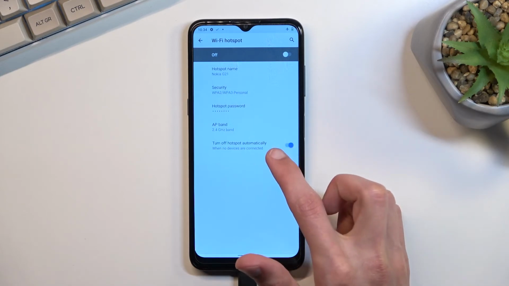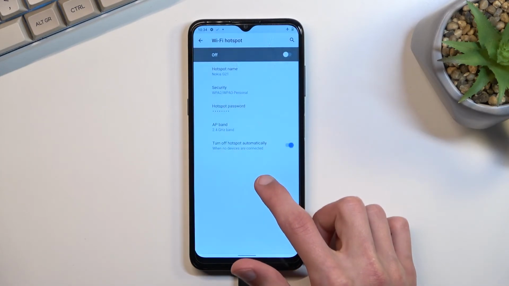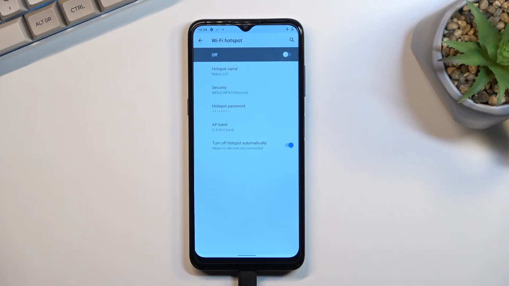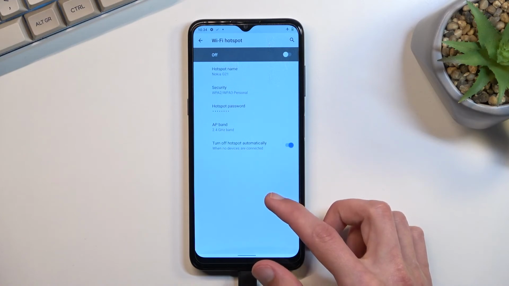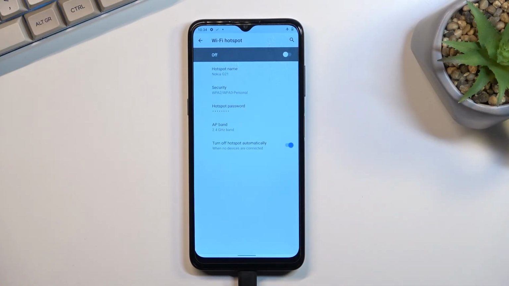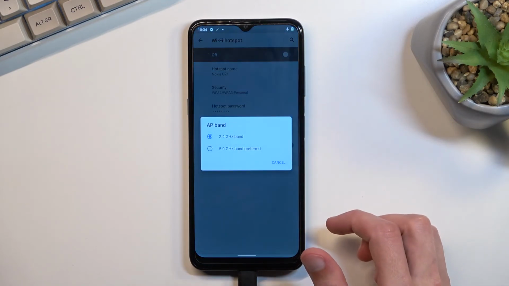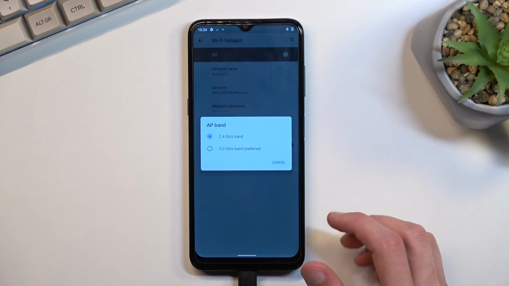I do recommend keeping this on. It will ensure that the hotspot turns off when you're done using it, and you don't need to constantly remember to turn it off. And the reason why you do want to turn it off is hotspot does use more battery on your device, and additionally it will use your mobile network, so it's not very recommended to run it all the time. AP band, we have 2 choices, 2.4 or 5 gigahertz.